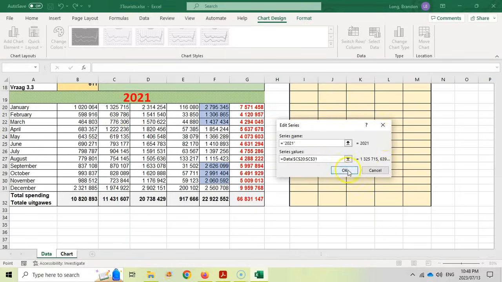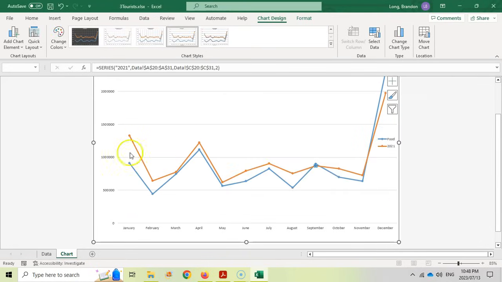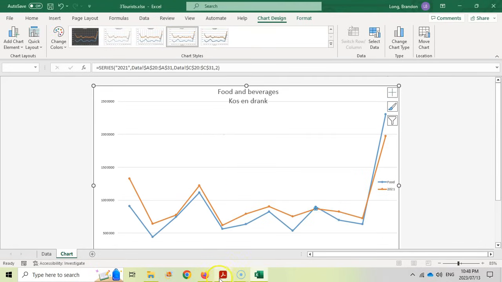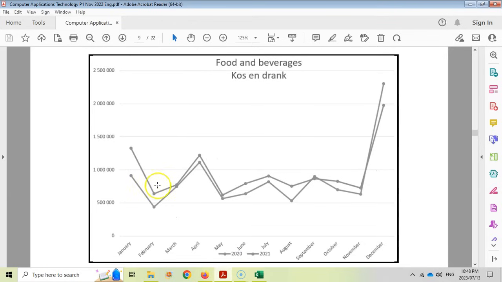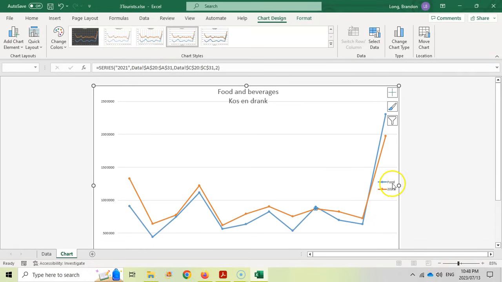So if I click back and click OK, let's see. Okay, so that looks a little bit more respectable compared to what we want. That looks a bit better. Then the next thing that we want to change is, you'll see it's 2020 and 2021. And over here, you can see it says food. So that's also a problem with the name of that food value.